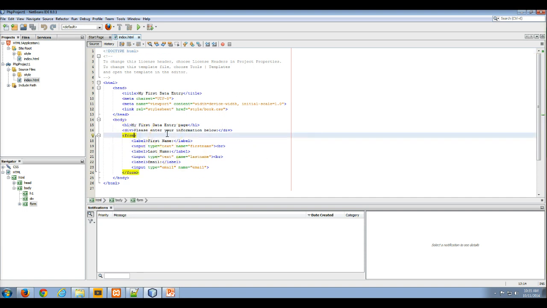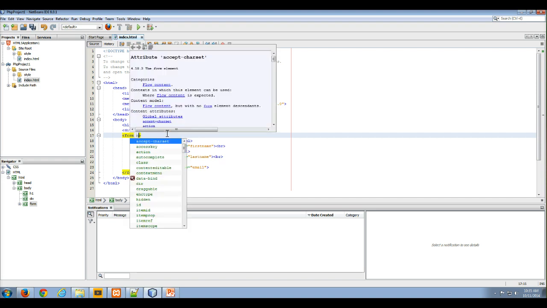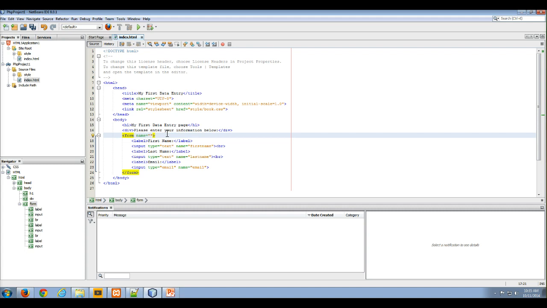The first thing that I'm going to do is change this form element. So this form element, I'm going to give it a name. Not necessary, but good practice. So I'm going to call it data entry, if I can remember how to spell. So the form is going to be data entry.